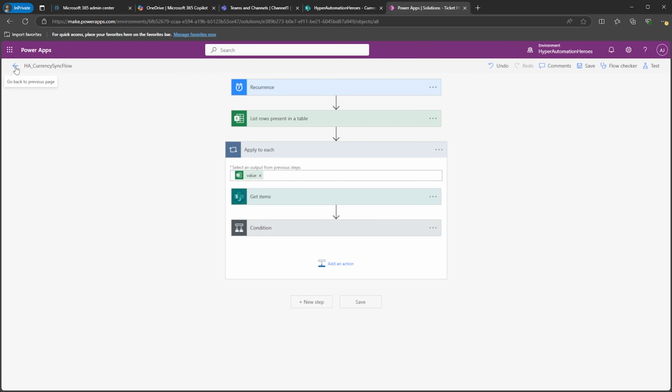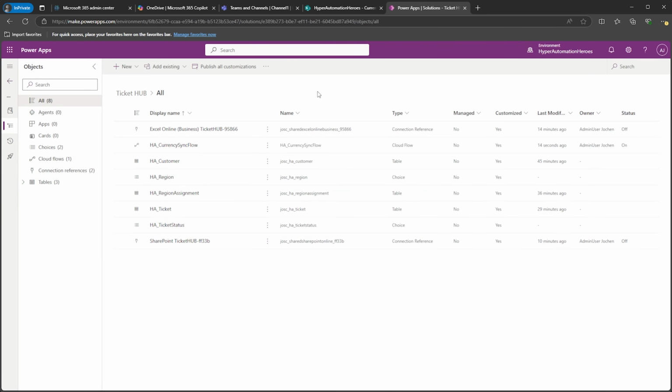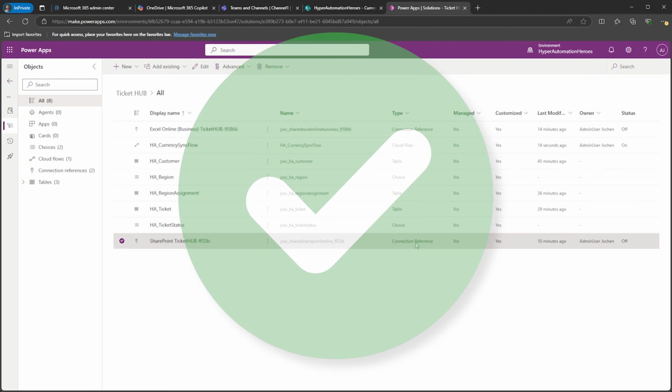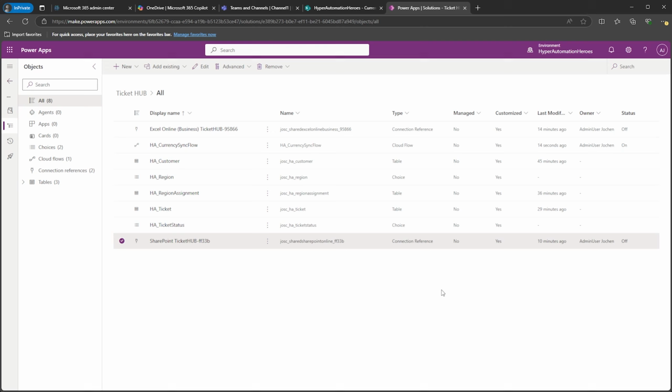Let's go back with the little blue arrow. And you will now see that not only do I still have, luckily, my tables and my choices that we created earlier, I now also have one cloud flow in here and two connection references as well, which again is a pretty normal thing, especially if it's the first time you are developing stuff in this environment.